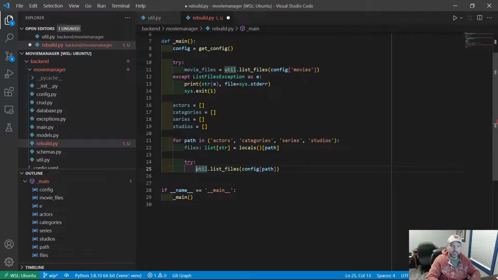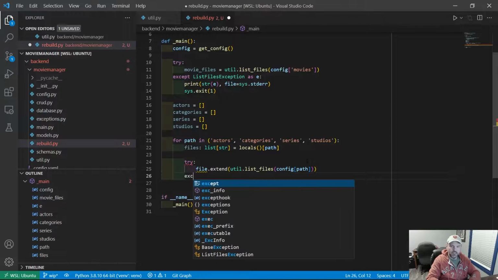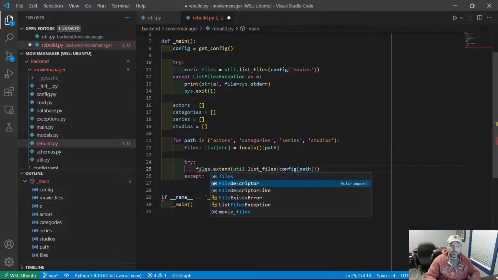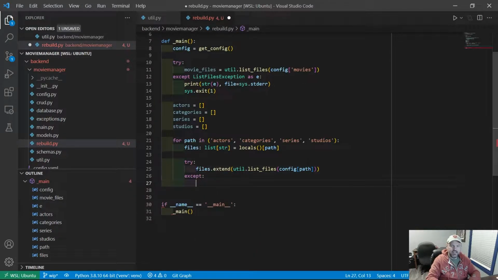So I will say files.extend by this thing, except files. There we go. And if we get any exception, we're just going to pass, or at least a ListFilesException. Alright, so now we should have all of the actors, categories, series, and studios that exist in our linked directories, assuming those things exist.